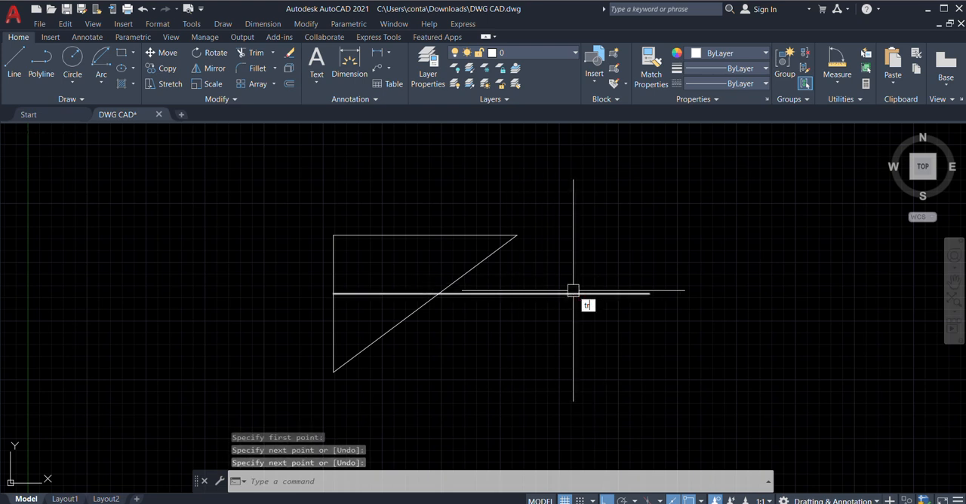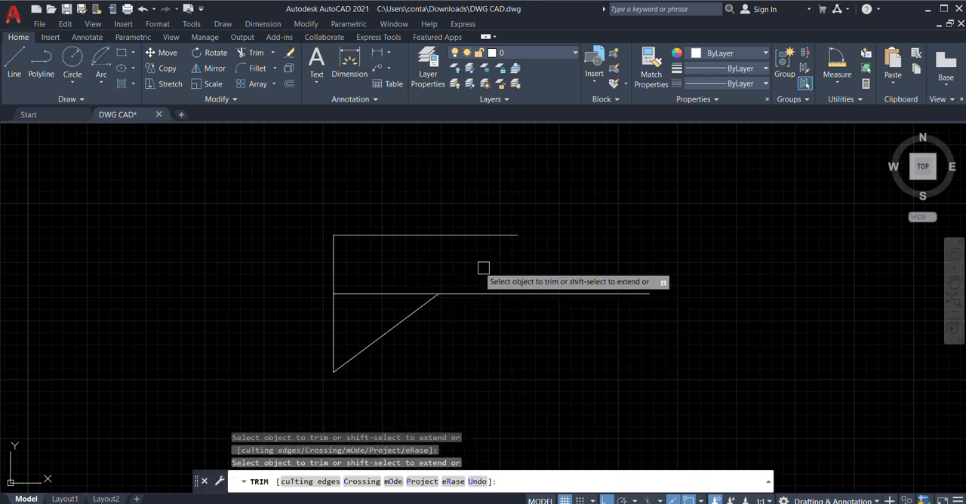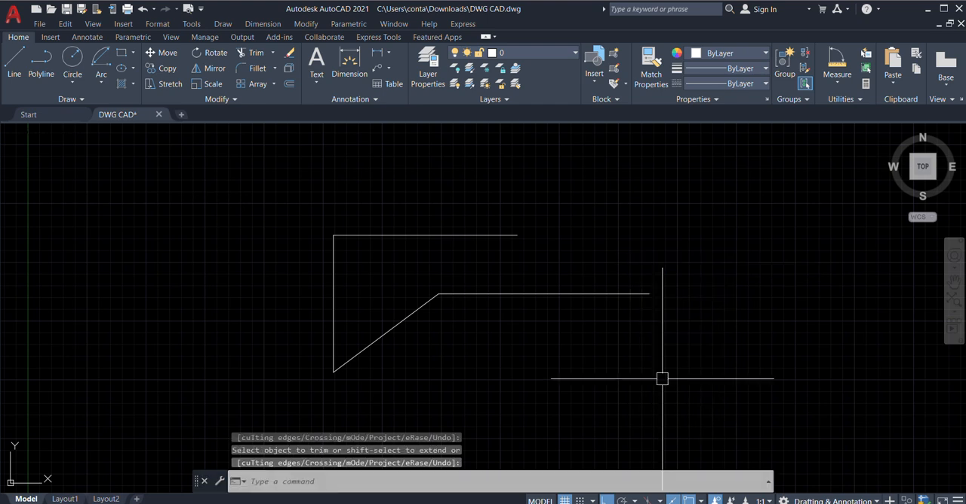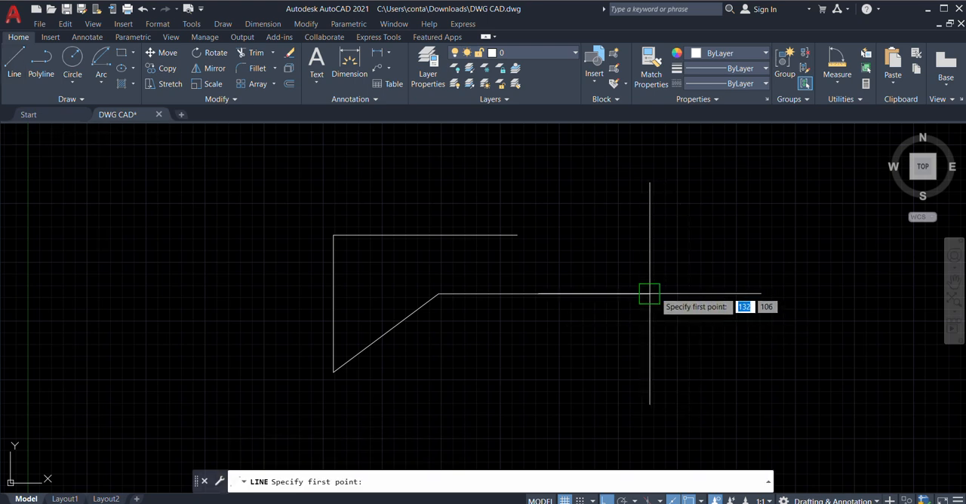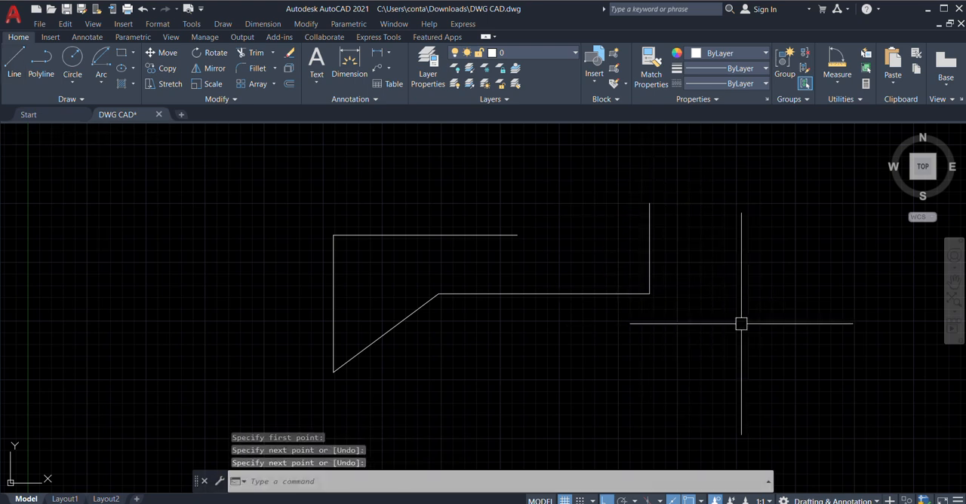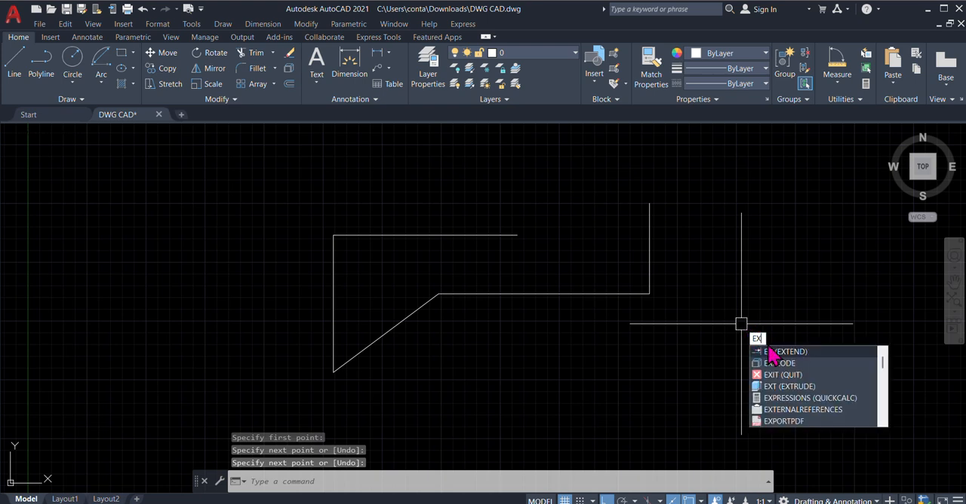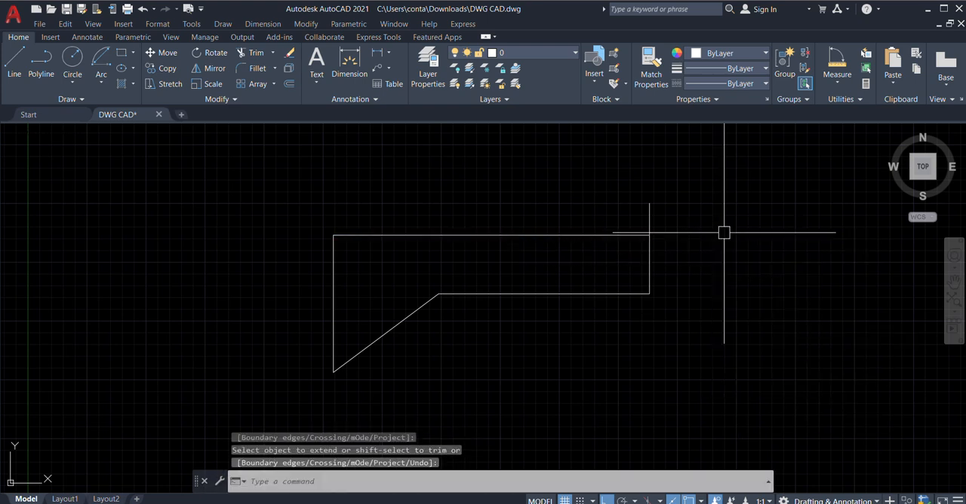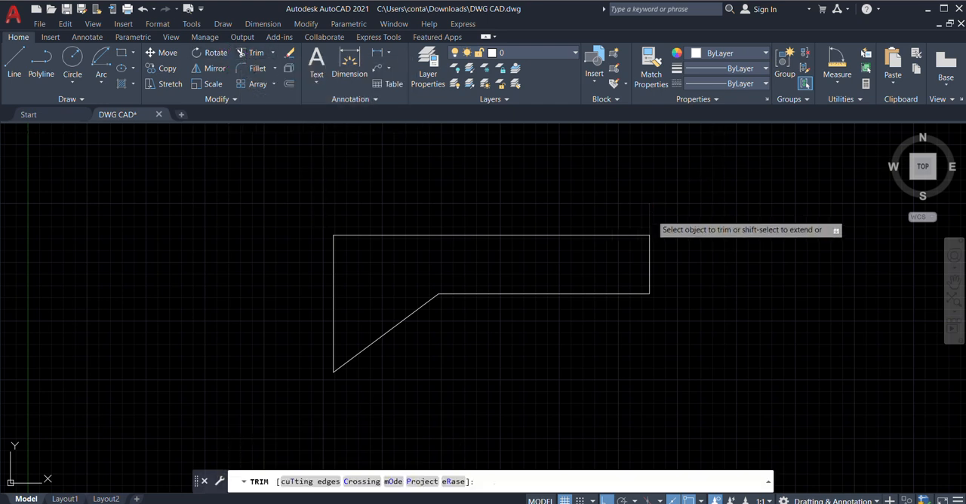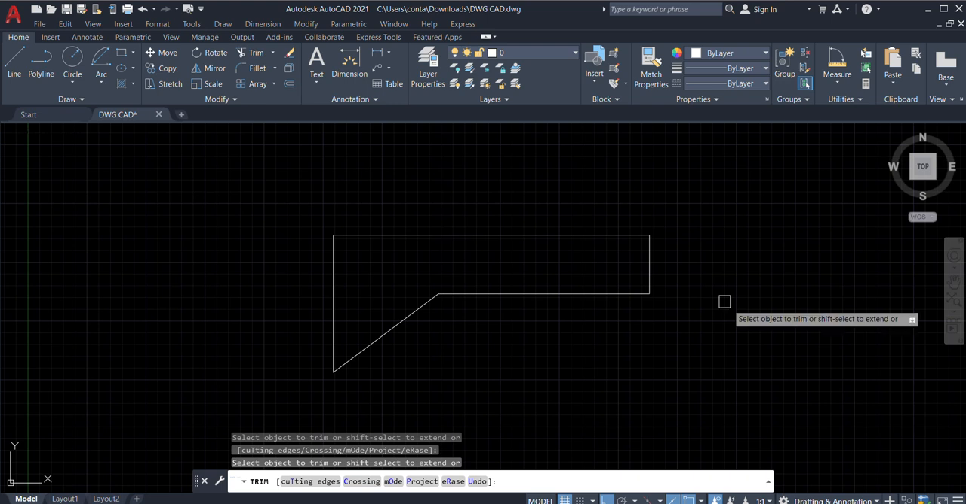Now you can type TR. You can trim somewhere here. Again, you can draw one line somewhere here to here. You can go for EX to extend. After that, you can find the trim command to trim this object. So you did the trim and extend.